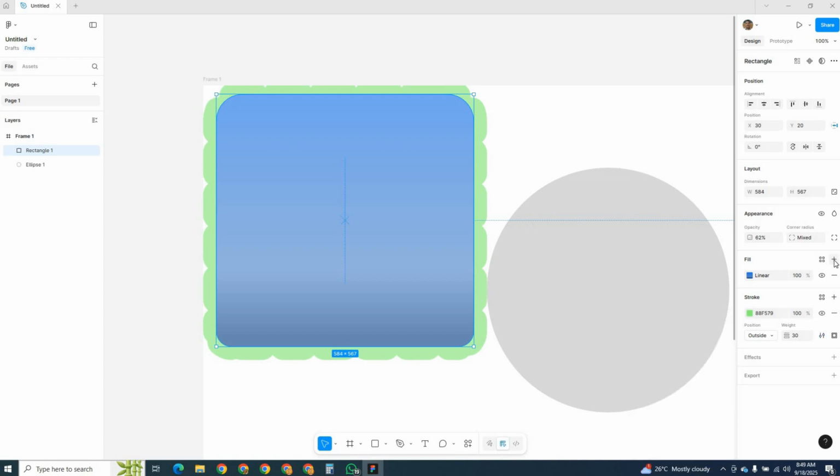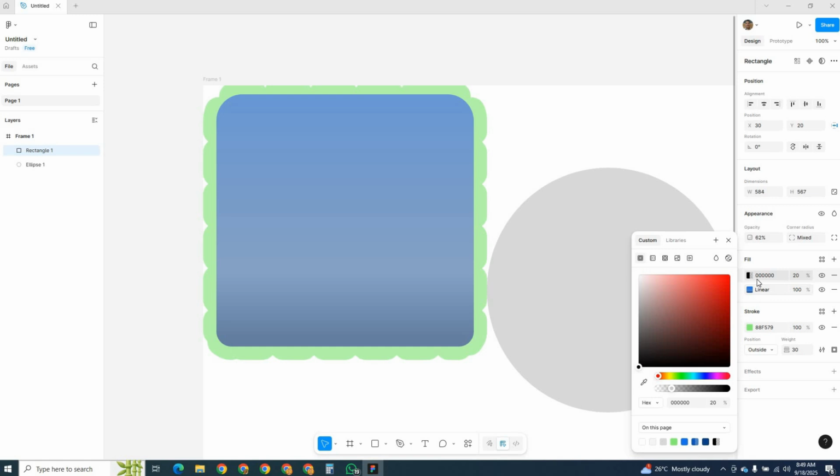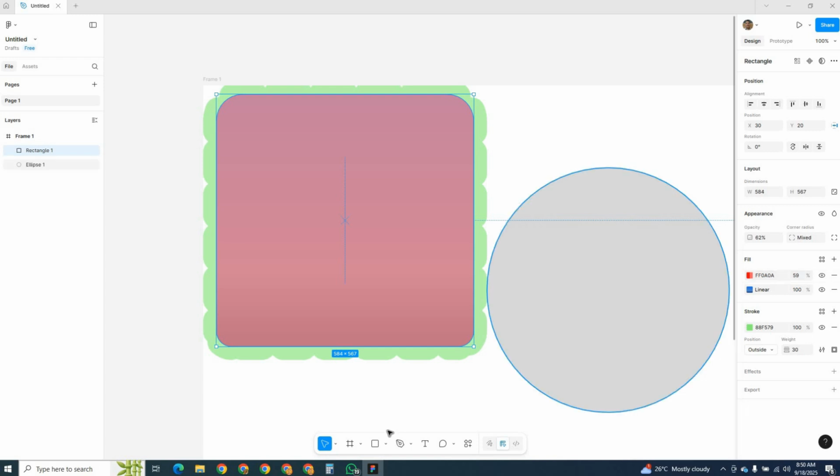You can stack multiple fills and strokes on one shape. Use the plus icon to add another fill or stroke, then drag to reorder them. If the top fill is fully opaque, it will hide the fills underneath. So adjust opacity or order as needed to create overlays, tints, or more complex looks.